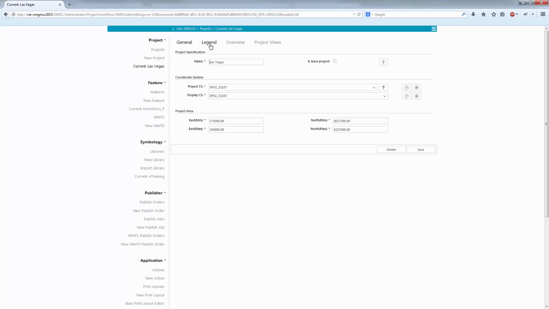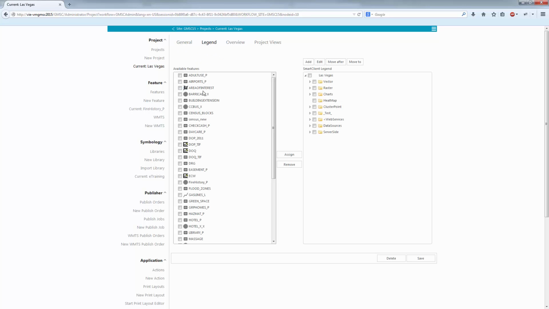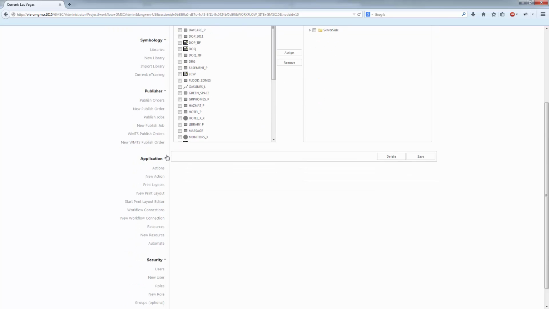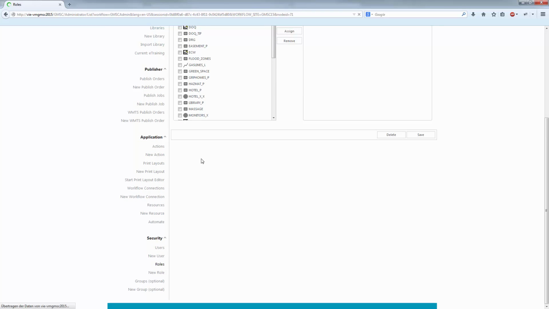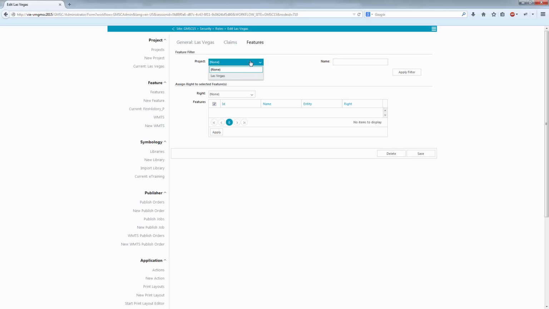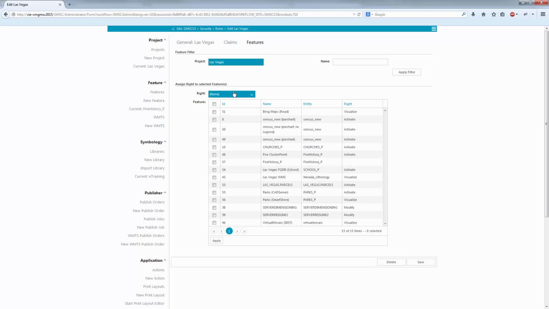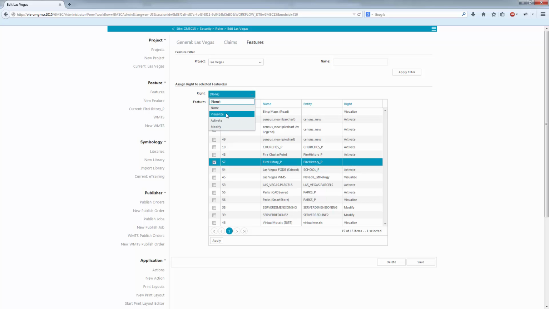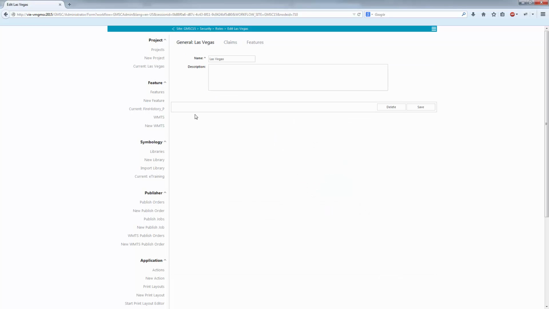Then you have to assign it to the legend so you can see it in the smart client afterwards. I have already created a theme named HeatMap, assigned a point feature to this theme, and in the feature rights I have also to set the right to visualize for my heat map. Click on save, and now we will start smart client and have a look how the heat map is looking there.